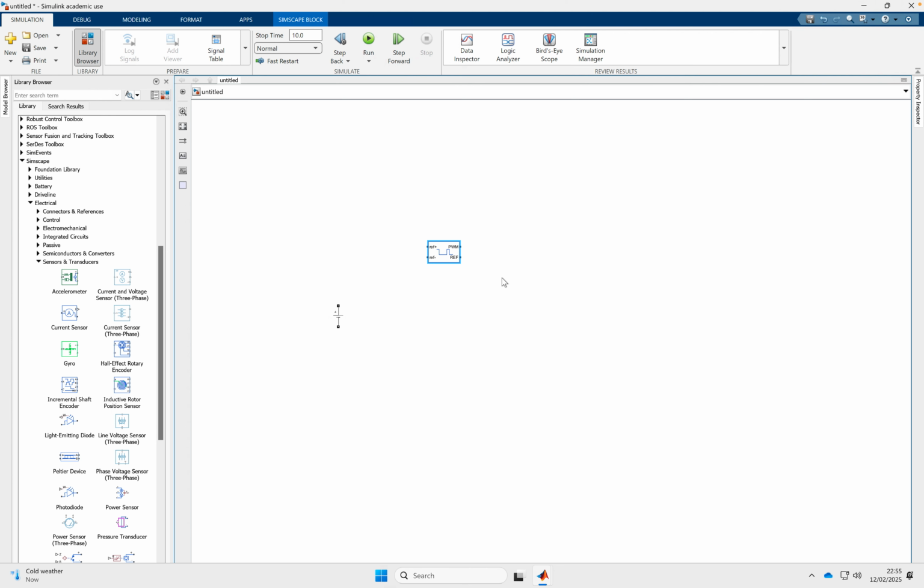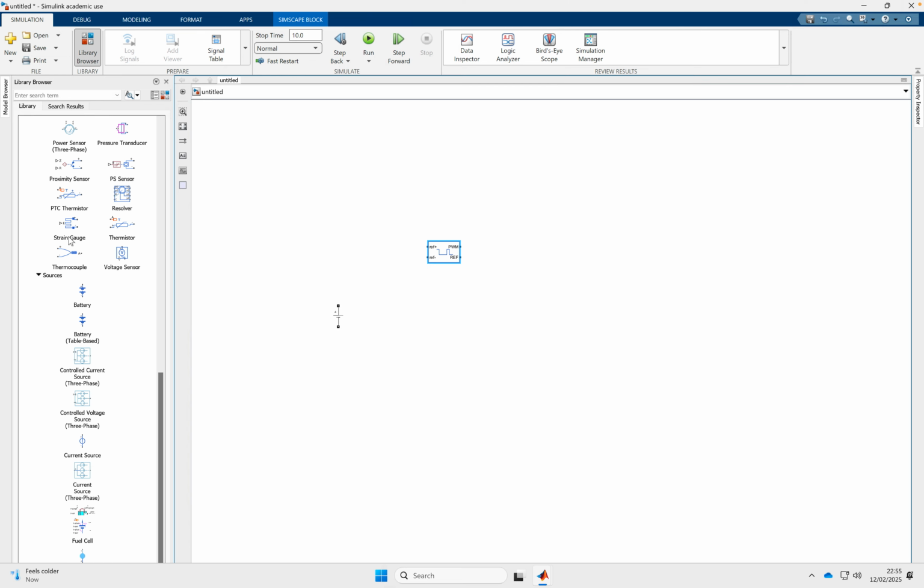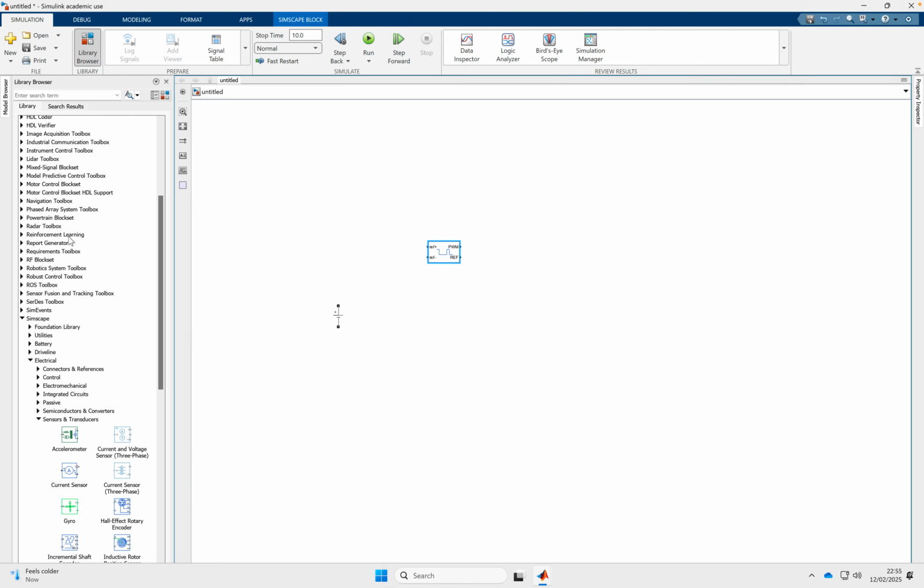Then we're gonna need a switch, either a MOSFET or an IGBT, which acts as a switching device. It's found under Simscape, electrical, under Simscape, electrical, specialized power systems. So you have to go to specialized power systems under electrical. So let me close this one.